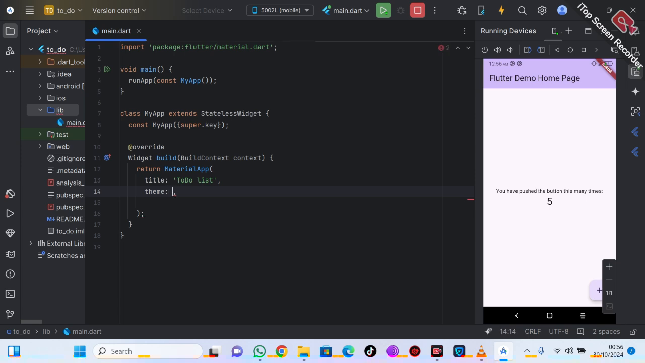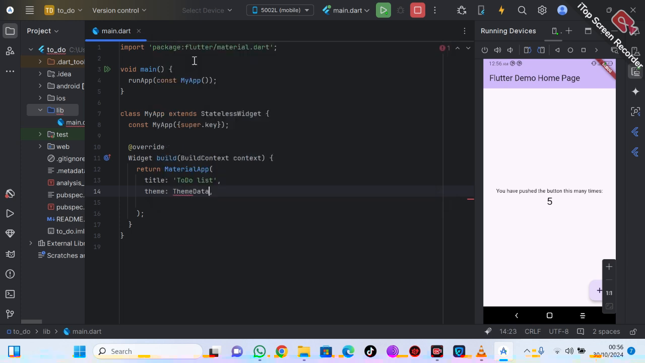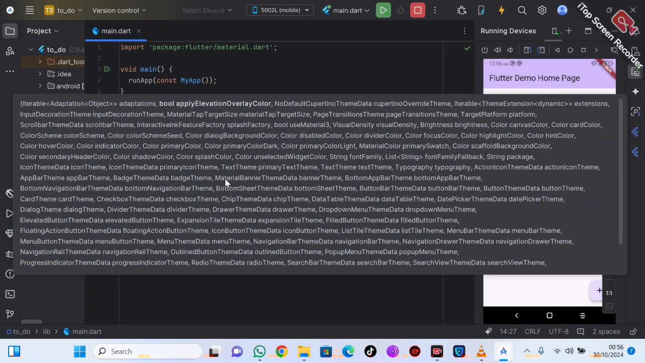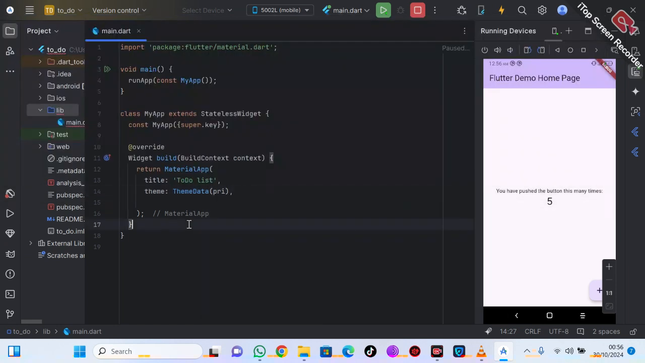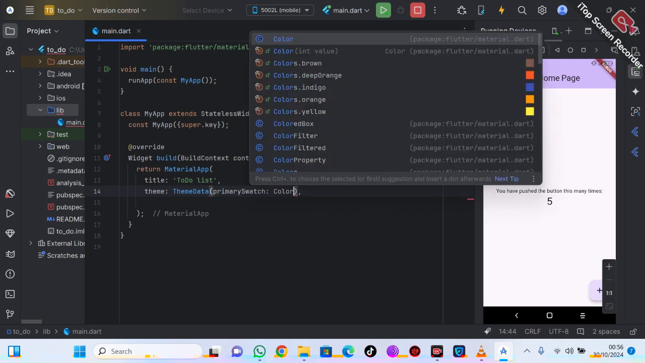So inside you shall have theme data always in the beginning, on the other side of the full column should begin in capital letters. So primary data. It's already given us a suggestion right here, I just click on that. So inside you shall have primary. The option is already up there, so I just click on the tab key.